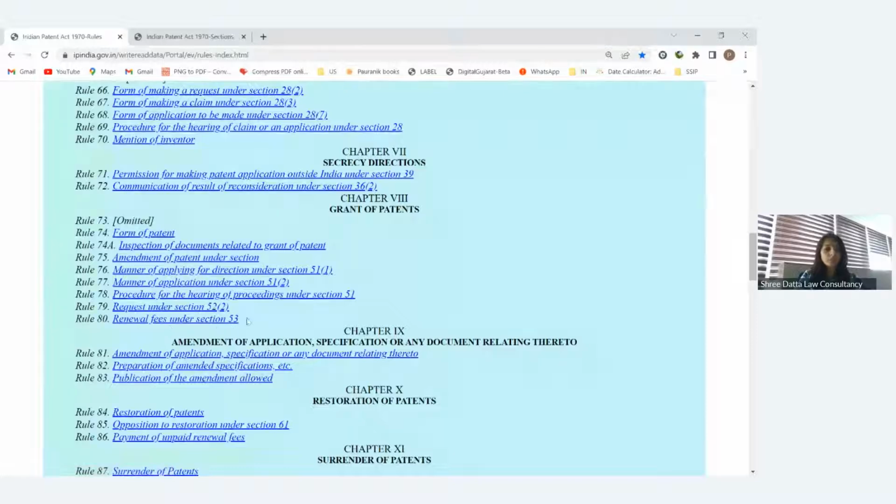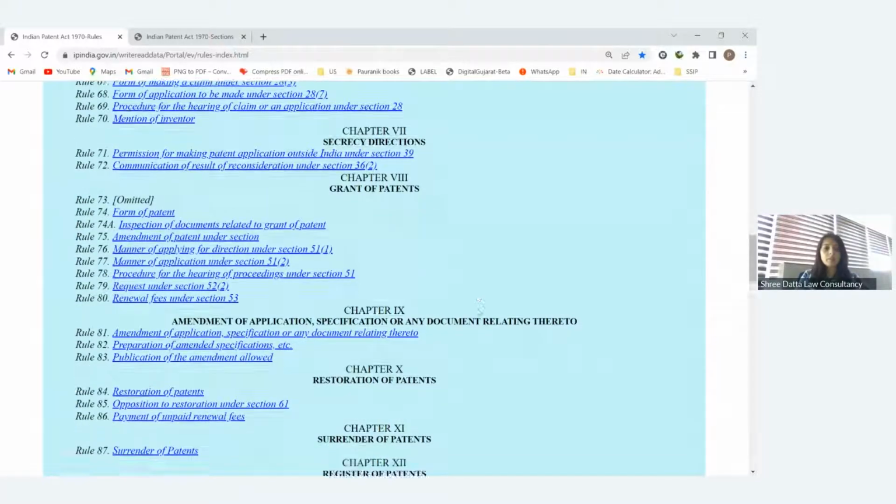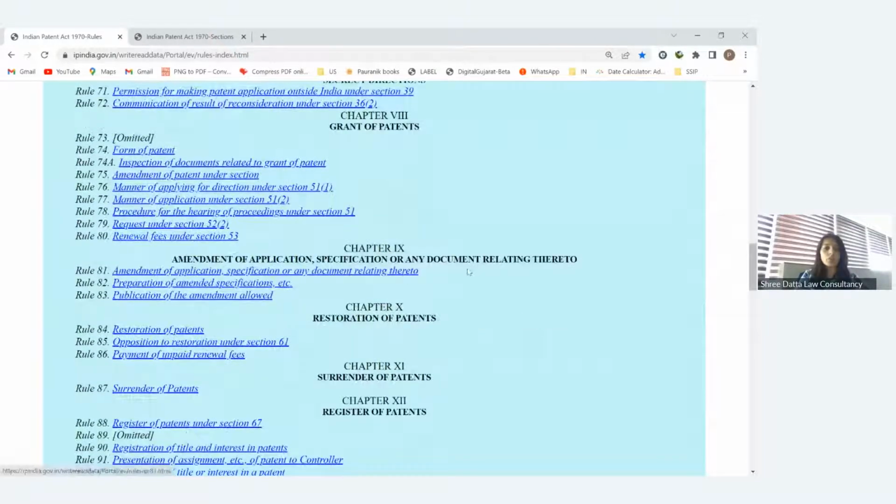Then how we can pay the renewal fees. The renewal fee details are given in section 53 and the relevant rule, rule 80. Then the amendment of the patent application, specification, or any other document relating to it. The whole amendment chapter is given in sections: CDE, disclaimer, correction, and explanation. In these three ways we can amend the patent application before grant, after grant, and before the appellate board.